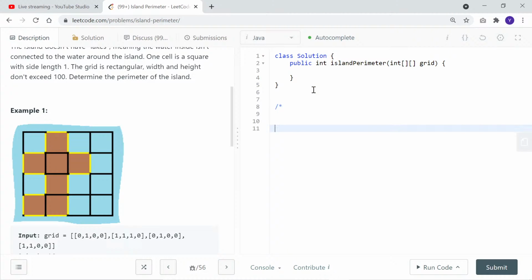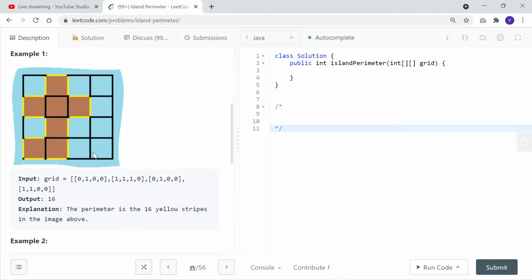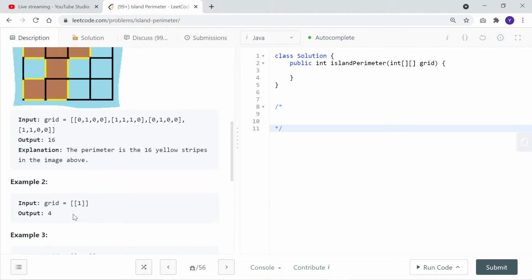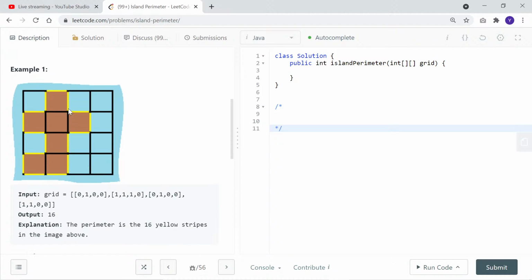So the question is, we can see the example. In this example one, this is the island, and then we need to count the perimeter, how many sides are at the boundary of the island. So we just add those together, then it will be 16. So the yellow stripe here is what we need to count, but the black one is not.